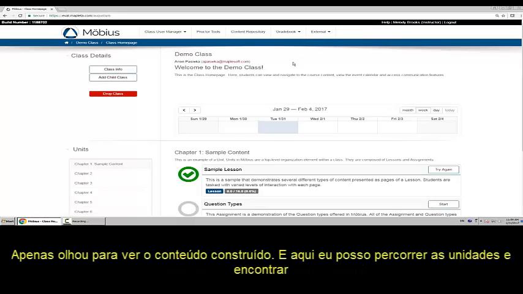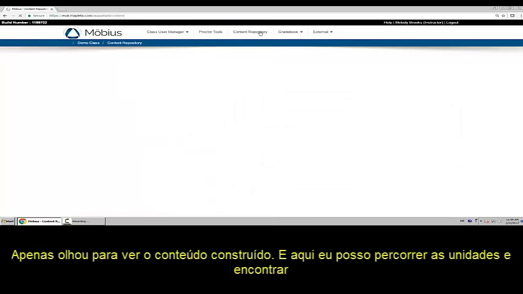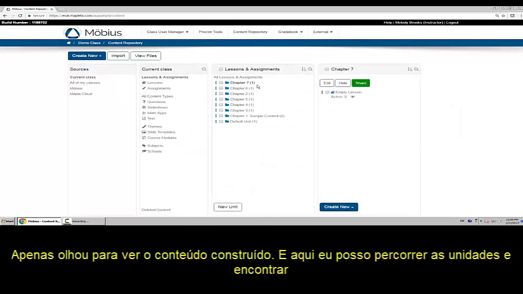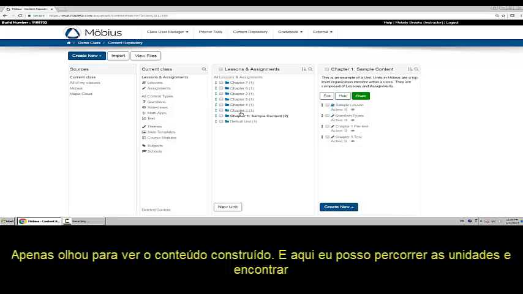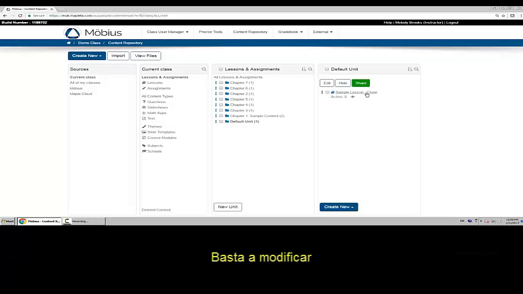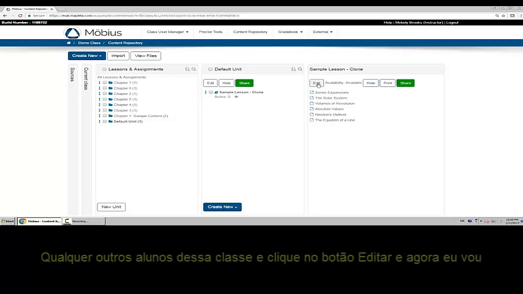So to do that, I'll go to the content repository, and here I can browse through the units and find the lesson I want to edit for you. So I'm going to go to my default unit here and just modify the clone so I'm not affecting any other students in my class, and click on the edit button.